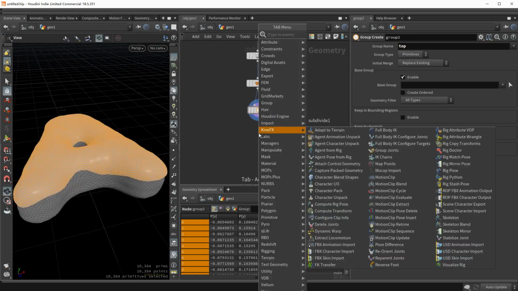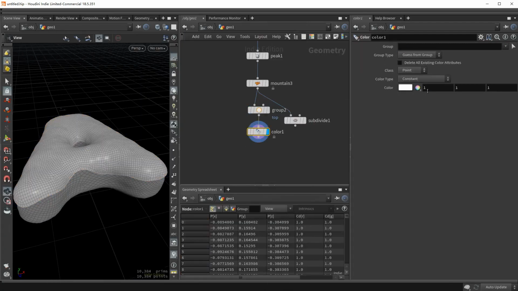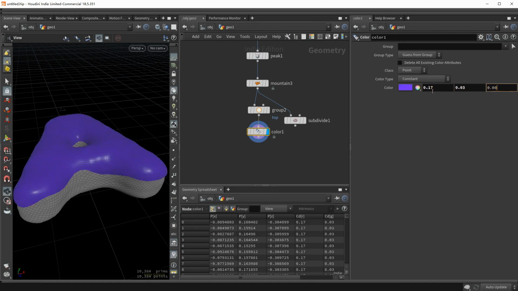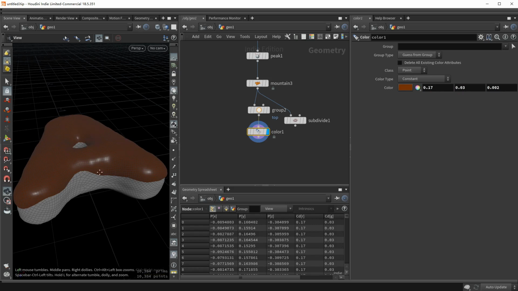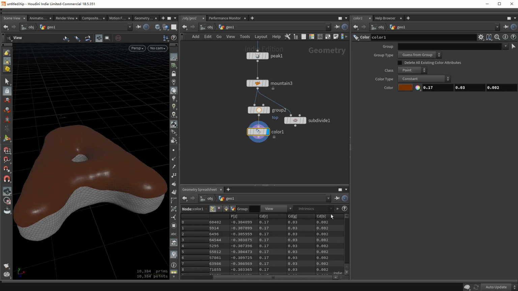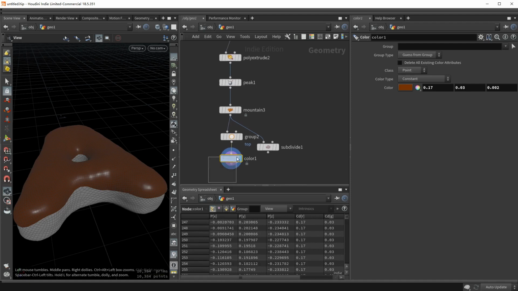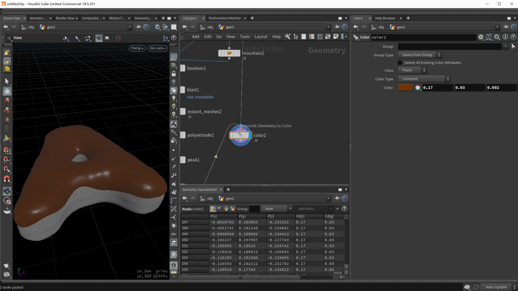We can now start to colorize it with a color node. Of course, you don't need to define a color here. You can do that in shaders or after exporting to other software like C4D or Blender. Now we have a new point attribute called CD to control the color of each point. We can colorize the bottom as well.